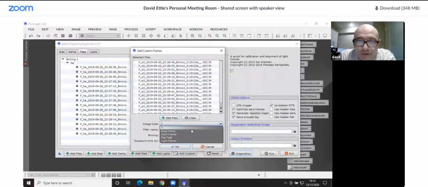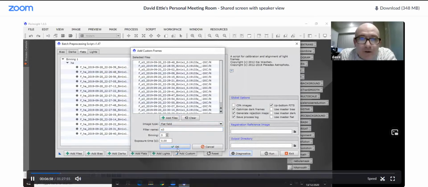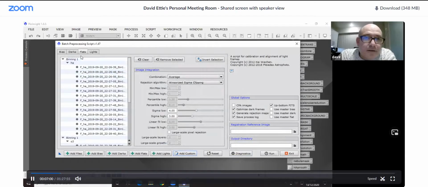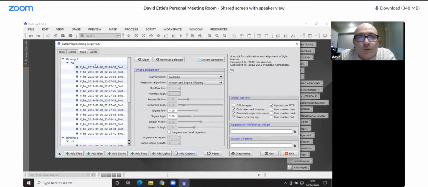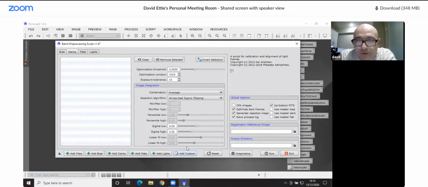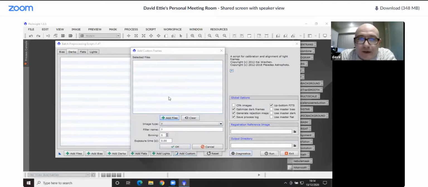Open up. Tell it it's a flat, and then tell it it's an O3. The reason you're doing that is so the flats can correspond with the lights, because if you don't have the prefixes, they won't know what to do. Darks: add custom, add file.